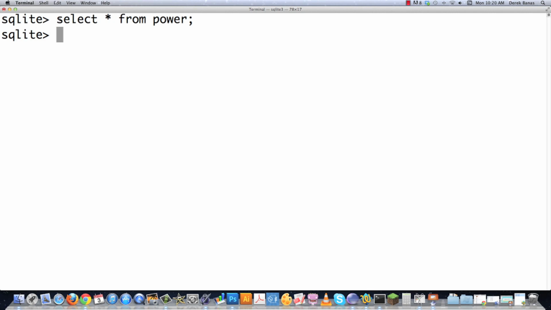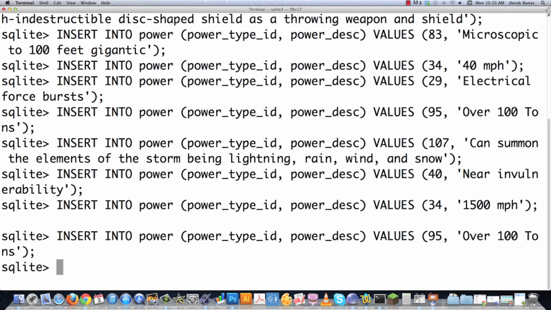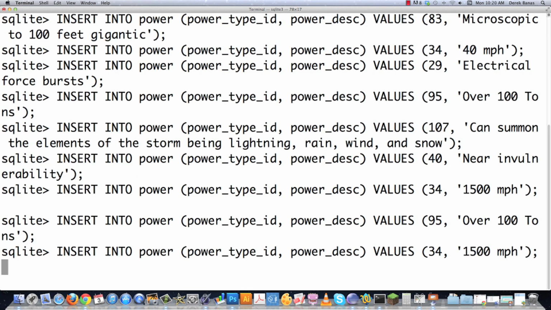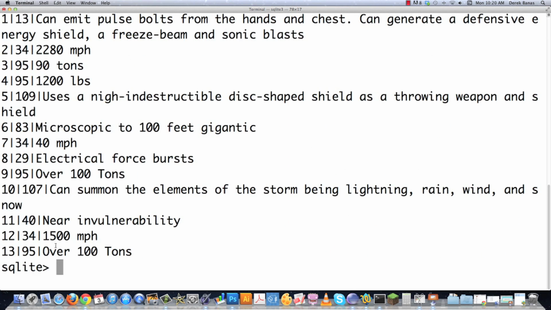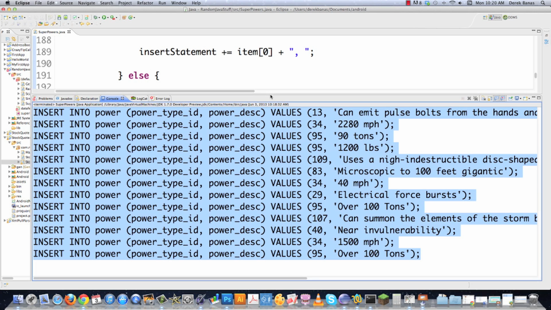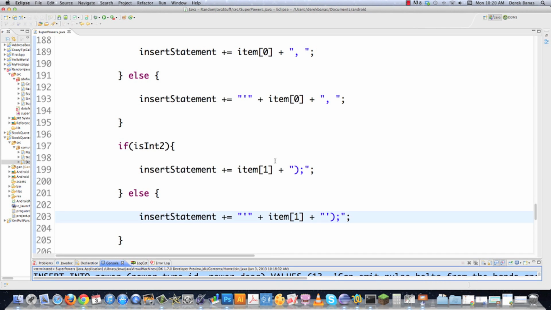And just double check here with a select statement to make sure that power is empty. Paste in all my new insert statements, and now let's go and check to see if everything went in there properly. And there we can see that everything indeed did go in there properly. So perfect, perfect, perfect. So now we're just left with one more of these guys, and then our database and all the data is going to be set up and wonderful.